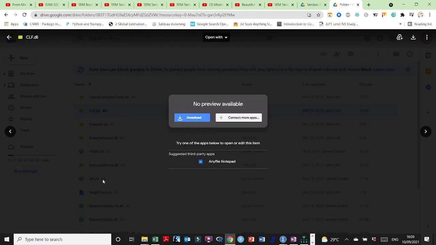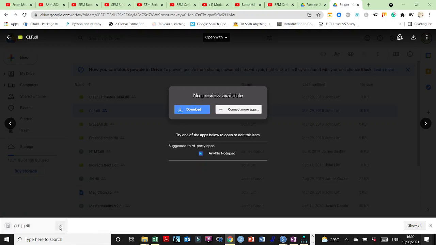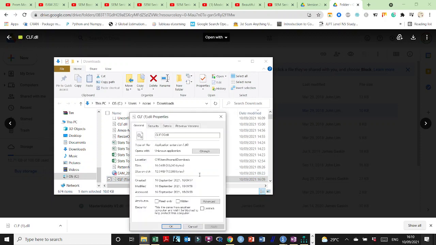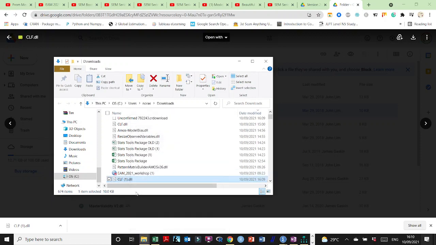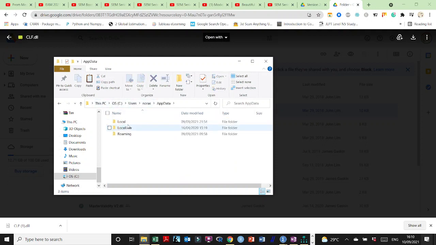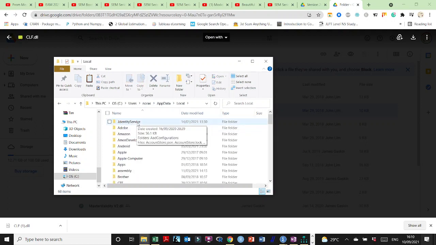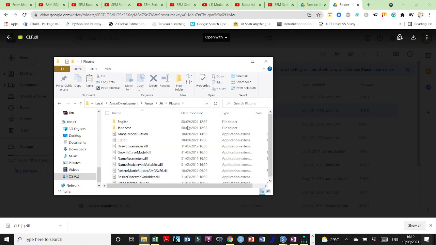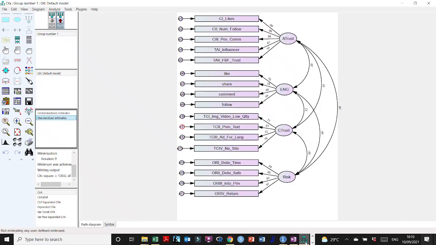So get this plugin after you download it. Let me show you just very quickly. You just show in folder, then right click, properties, and unblock. Then you can copy that and go to your C drive, users, your user, and app data, local, and then go to AMOS development, AMOS 26, and the plugins, and have it there. I already have it there. So now you are ready to investigate this model further.